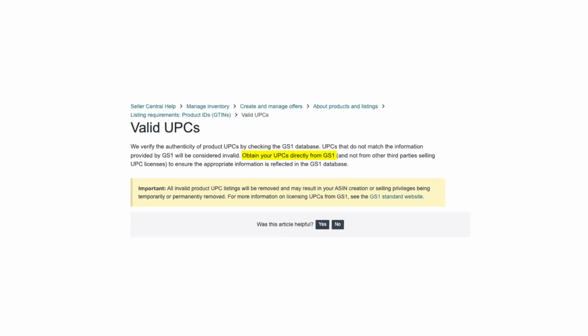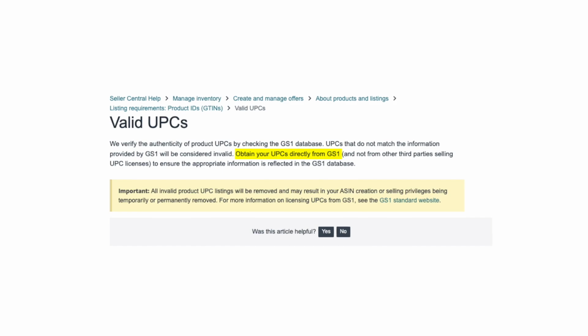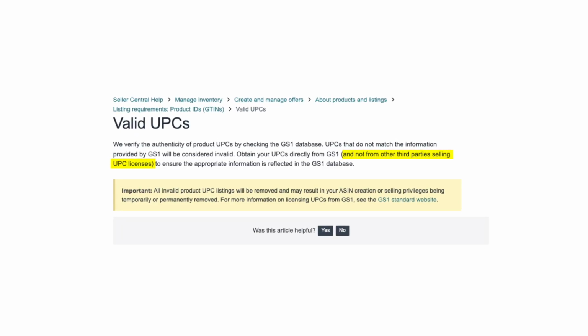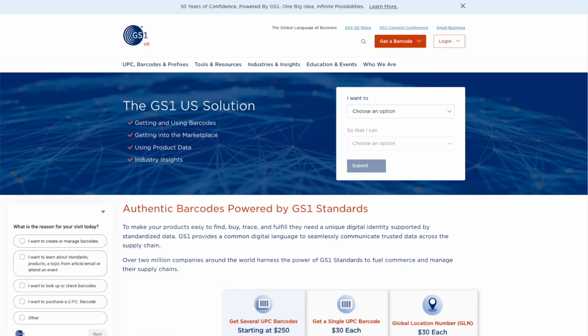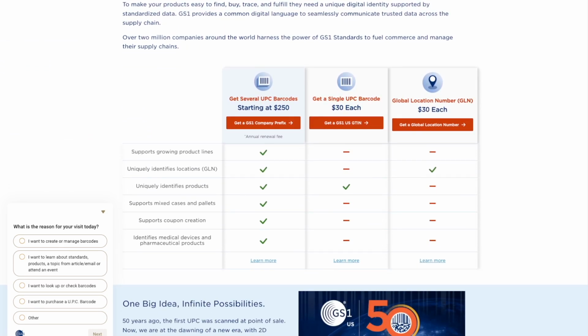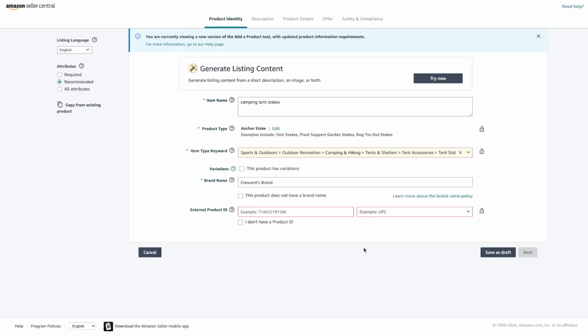However, if you're doing private label, you're manufacturing your own products or buying generic products from a supplier, so they're not going to have a UPC barcode on them, so you'll need to buy one. But here's the thing. You need to buy your UPC barcodes directly from the GS1 website. Don't do what I see so many beginners do, and that's buying them from third-party websites to save some money. It's not worth the trouble and the risk. Official GS1 barcodes are only $30 each, and you only need to buy one. The one barcode represents and identifies this camping tent stake, no matter how many units I'm selling.